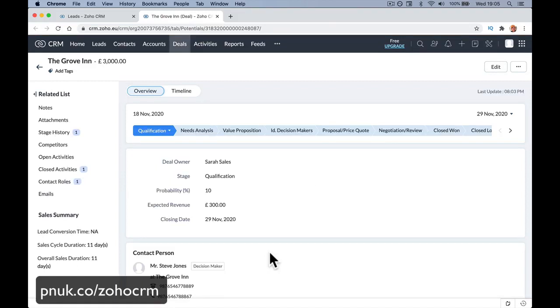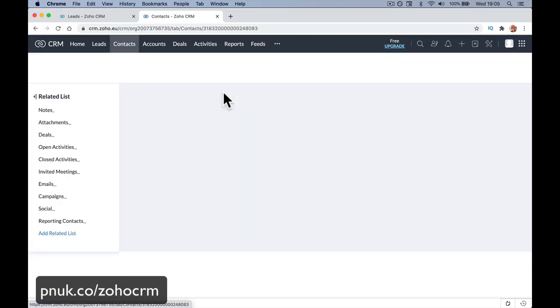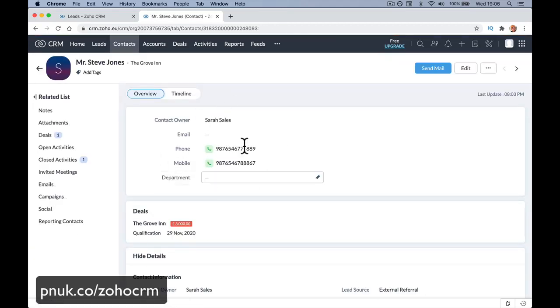Right, let's look at contacts and accounts and some information. A lot of these pages, you're going to start to see a lot of things that are saying, this is the deal, accounts and history and activities, contacts are all the same. So in a contact, Steve Jones, I can see the information. If I've now found out his email, I'm going to put in steve@thegrove.com.